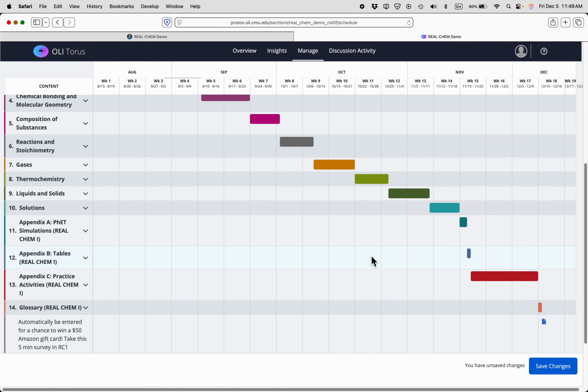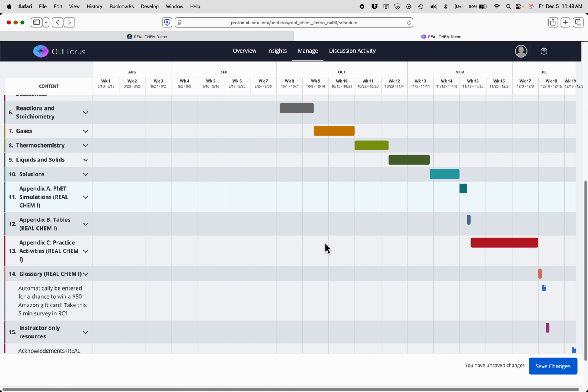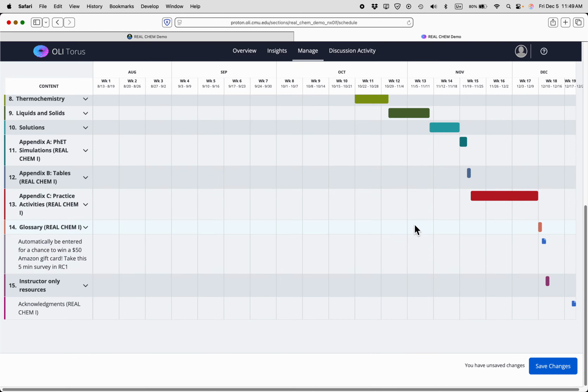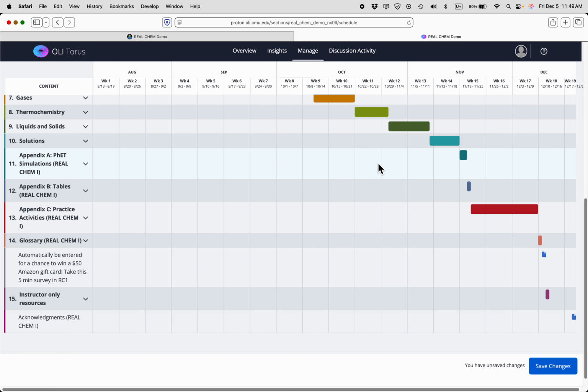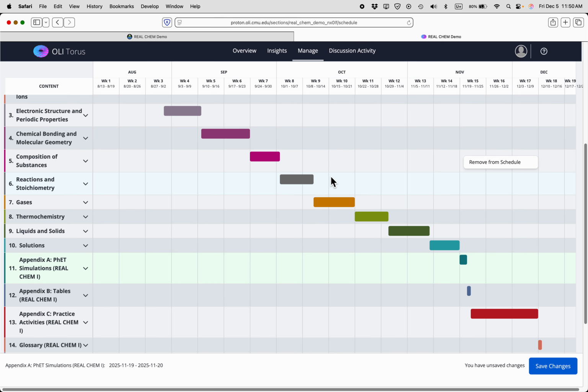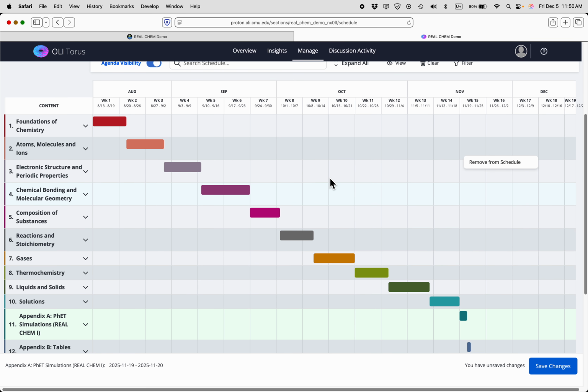the order that you had previously set. There are a few things here that don't make sense to schedule, like appendices. So what you can do is right-click on those and remove them from the schedule. Once you've done all of that, everything else up here is going to expand and fill in the empty space.